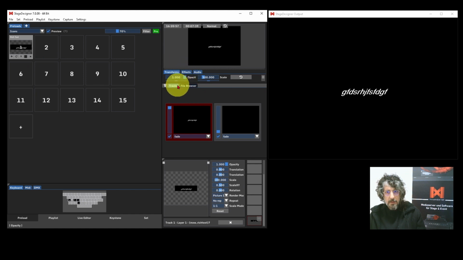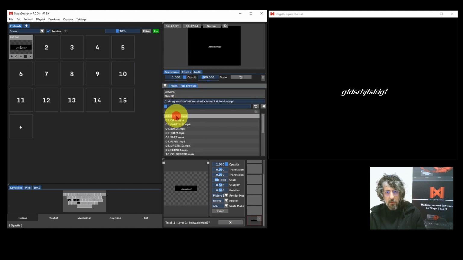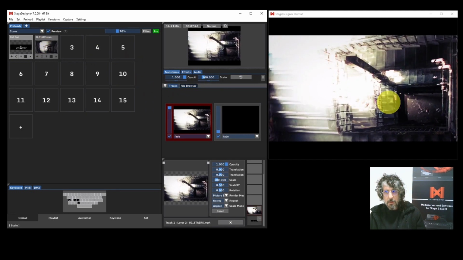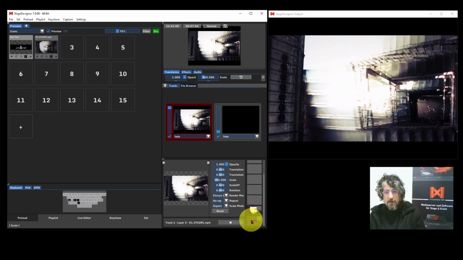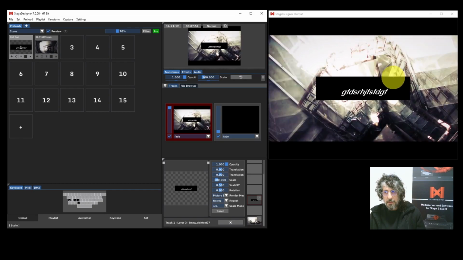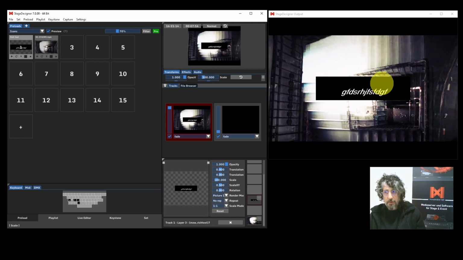If I would like to mix the text with videos, I can import a video here. If I play the video here, it means that I'm not going to be seeing the text file. If I drag the text file on top of the video, I'm going to see the frame behind the text.